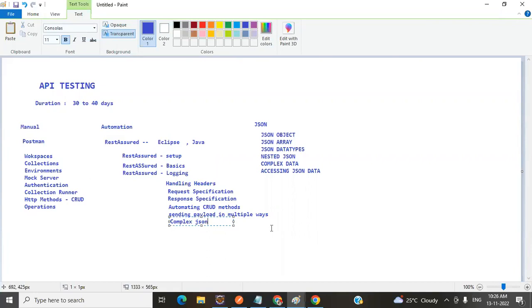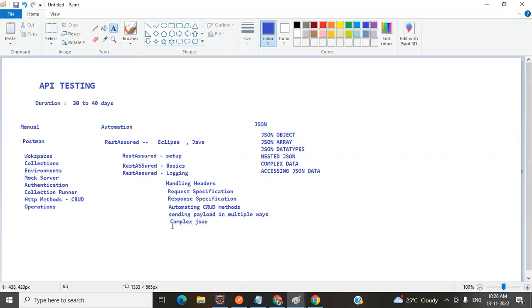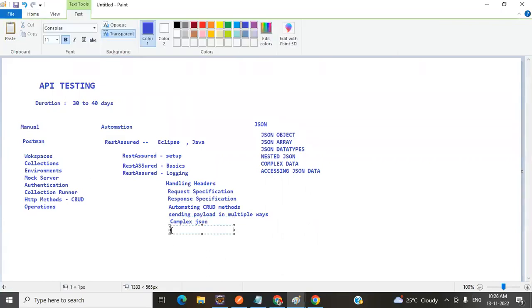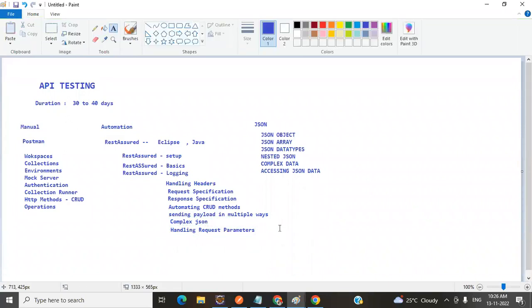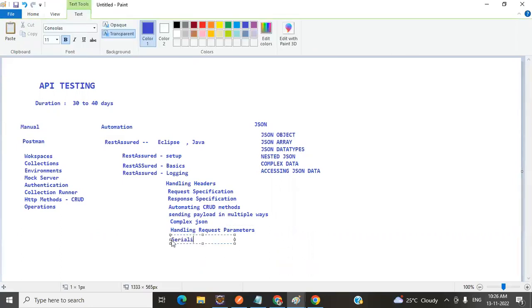Okay, how to handle the complex data, and then handling request parameters. So basically, first we will be learning all the concepts which we have in Rest Assured. Then after learning all the concepts, finally we are jumping into the framework part. Okay. And then something called serialization and deserialization.